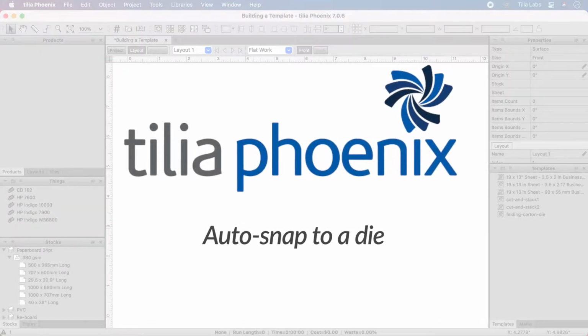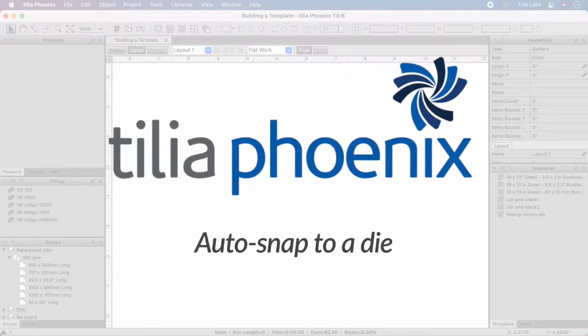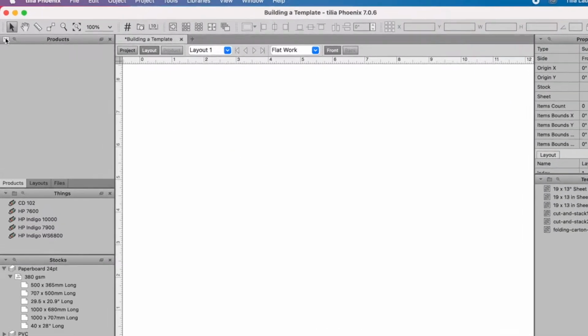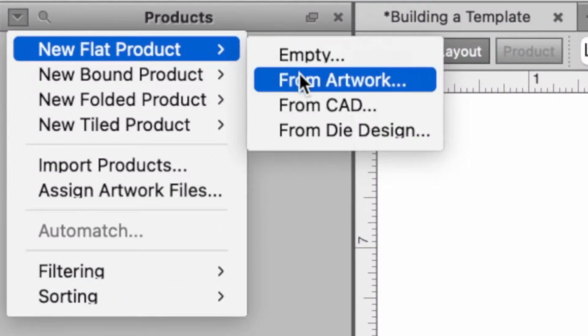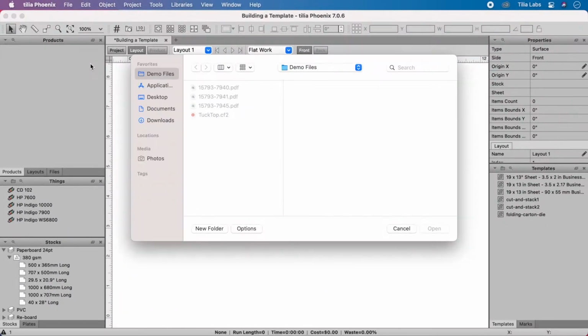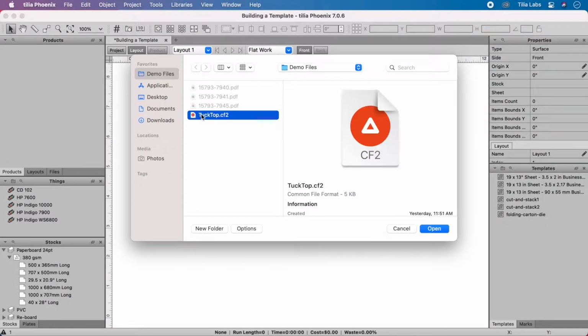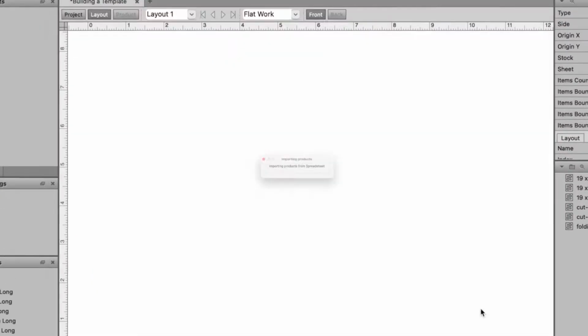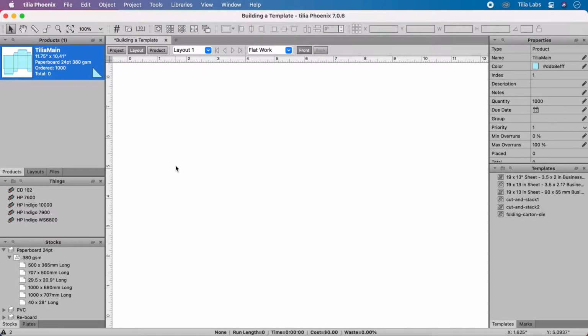Tilia Phoenix makes it a breeze to create CAD-based layouts from scratch or using tooling from your existing CAD software. First, let's begin by importing a one-up carton design. Your design can be in a CAD format such as CFF2 or DXF, or it can simply be a PDF file with or without artwork. Phoenix will extract the die information either way.